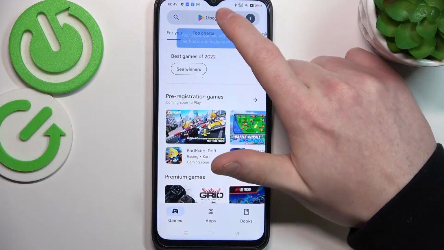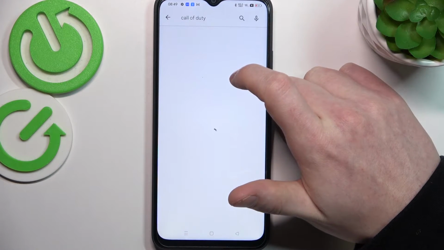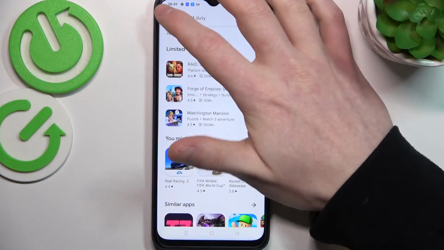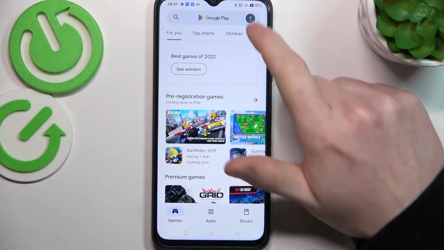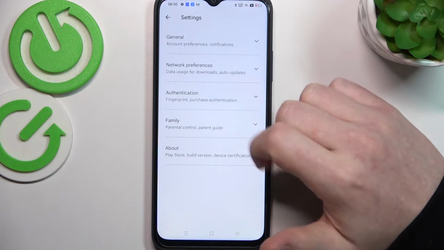Here we want to find the Call of Duty. But as you can see, there's no results that we're looking for. And to fix this, go back, click on your profile picture. Here navigate to your settings and family.